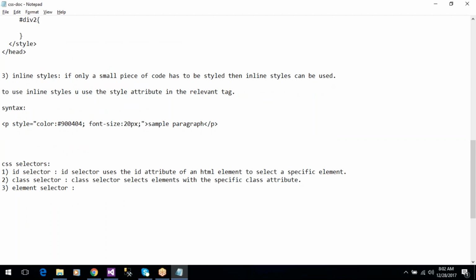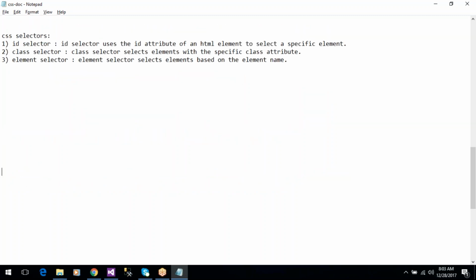Next, the element selector selects elements based on the element name. So these are the three selectors. After completing this introduction part, we can move to the CSS properties.